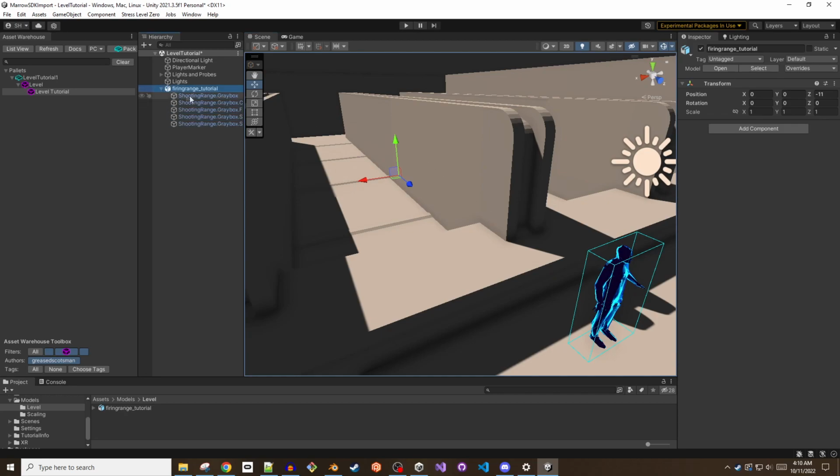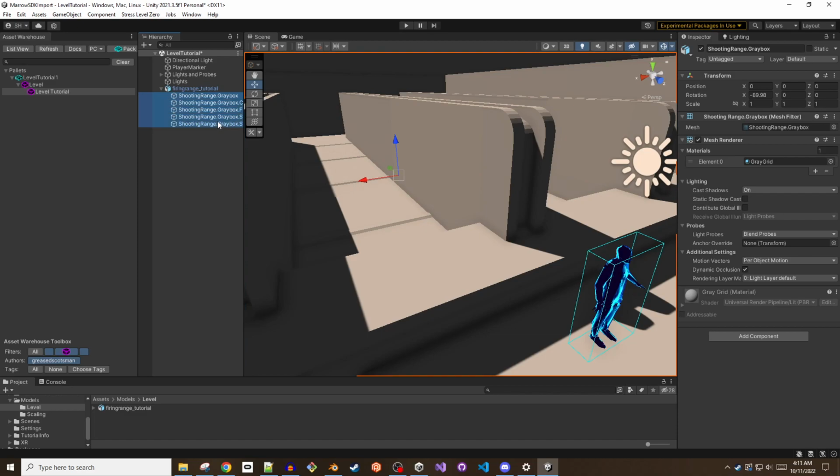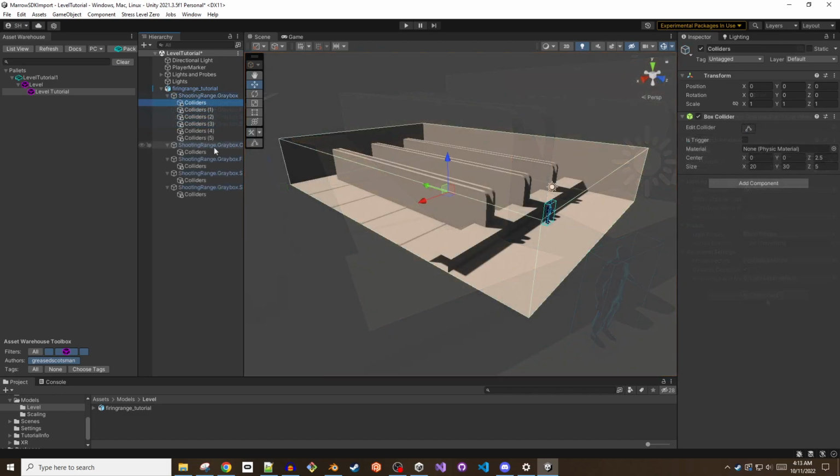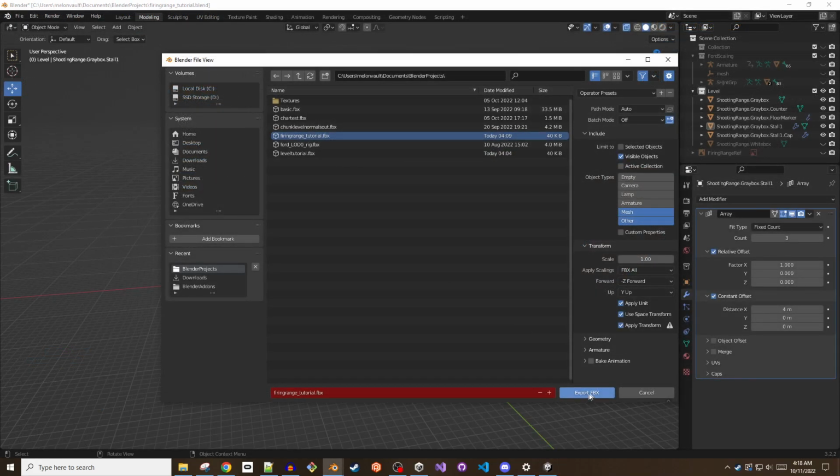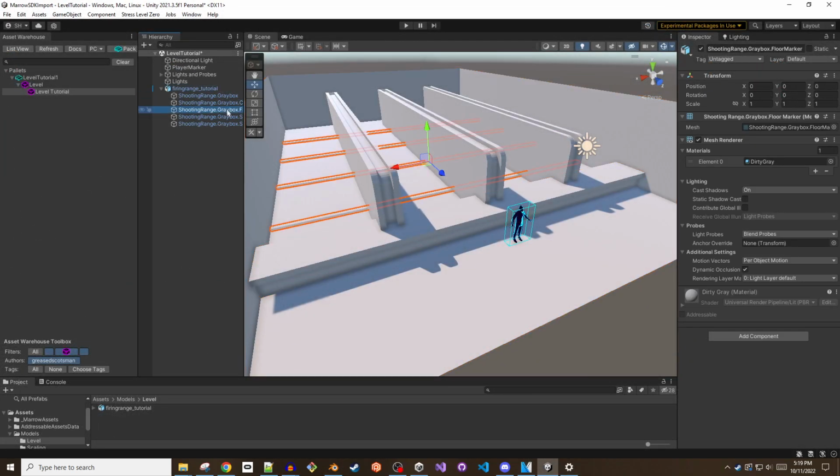Here's an example of an export without the Apply Transform feature. Notice how Z, or forward, is currently oriented upward for all of the model's child objects in Unity. As you can imagine, sizing and lining up colliders will be extremely difficult in this situation. Here's an export of the map enabling the Apply Transform feature. Notice how all objects correctly follow Unity's orientation convention.